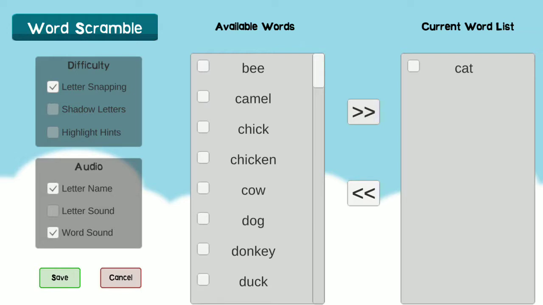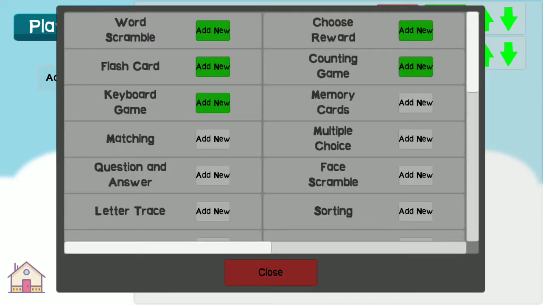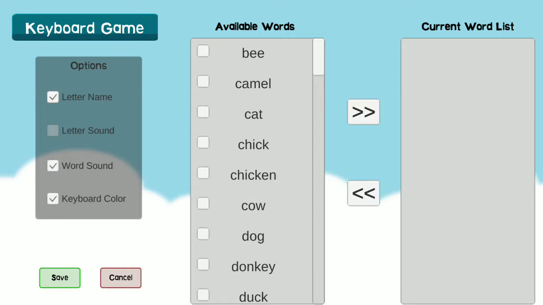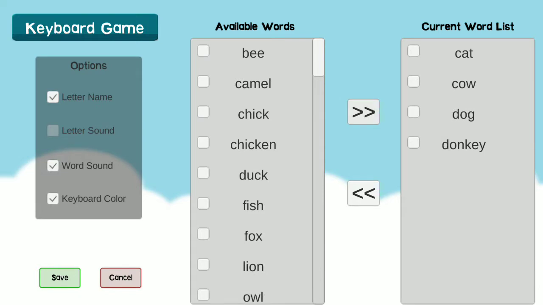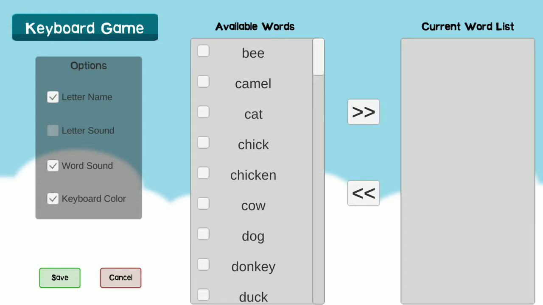And there's some options there on the left-hand side, difficulty and audio. Some of those have been implemented, some of them will be coming very soon. There we go, and let's add a keyboard game. So for the keyboard game, I need to add more than one. Actually, no, it's not the keyboard game I need to add more than one for. Keyboard color, if you uncheck that, then it makes the keyboard black and white, and if you check it, it makes it color. So let's do one that's color, and I'll add one that's black and white.